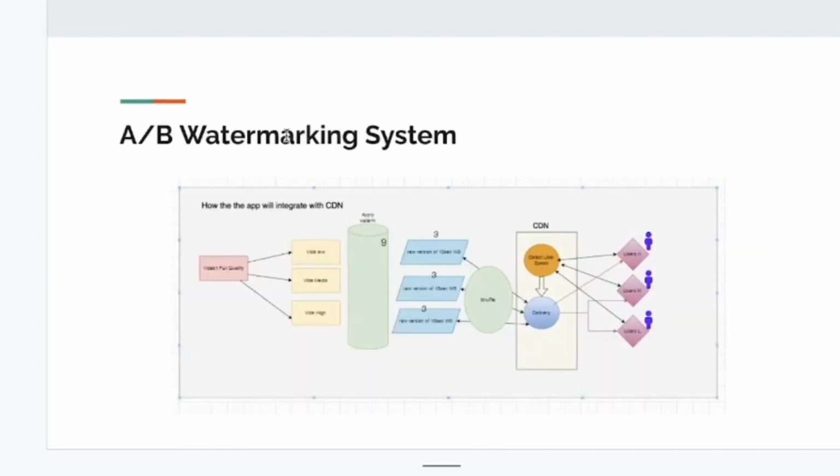So here's a representation of the A/B watermarking system diagram. Here we have the original video, and that original video is split up into video quality type low, medium, and high.